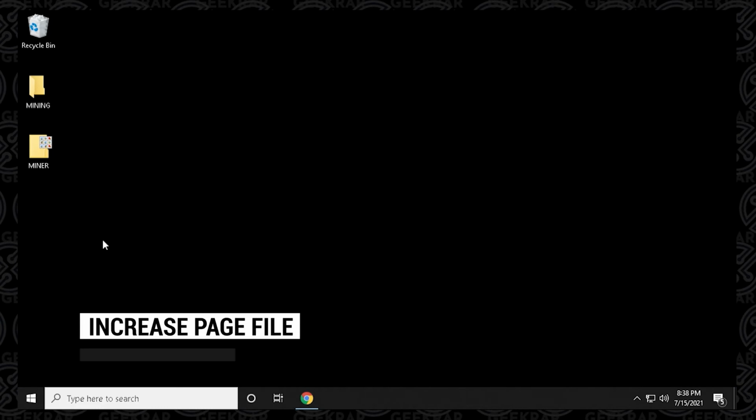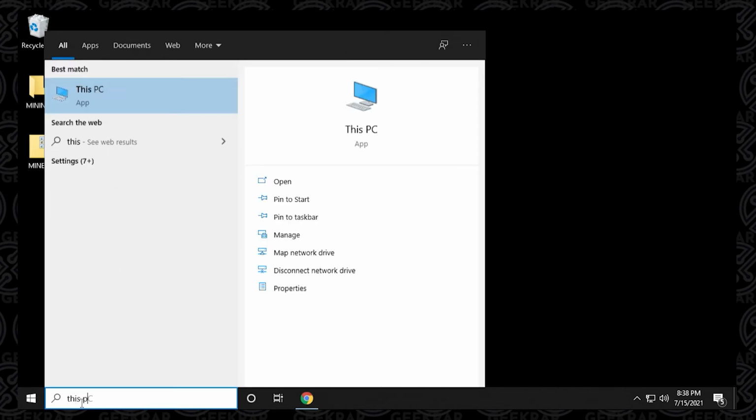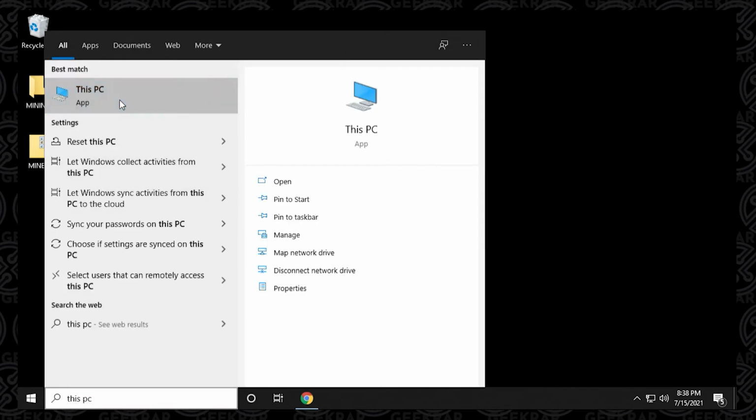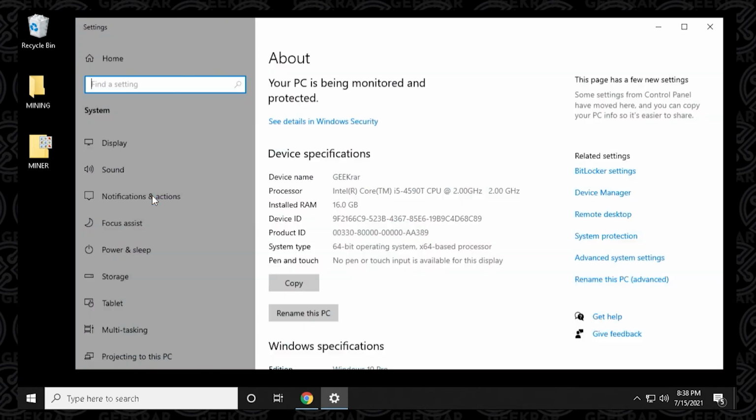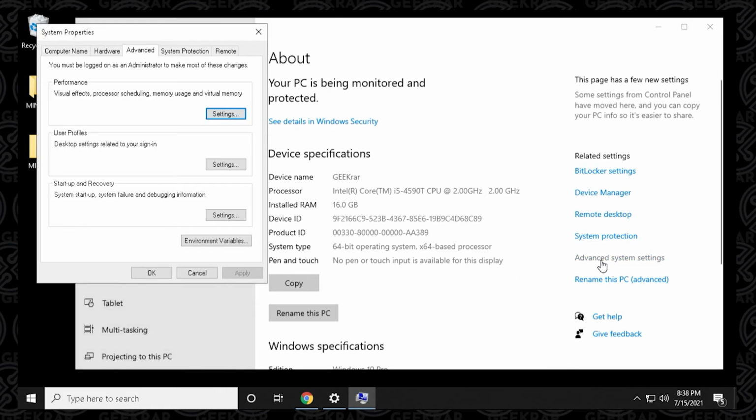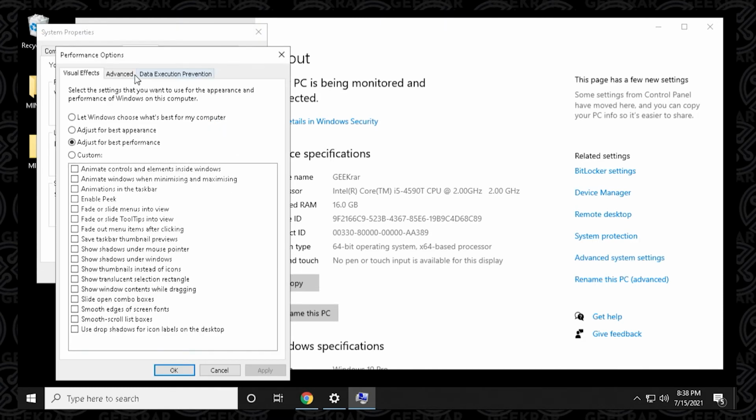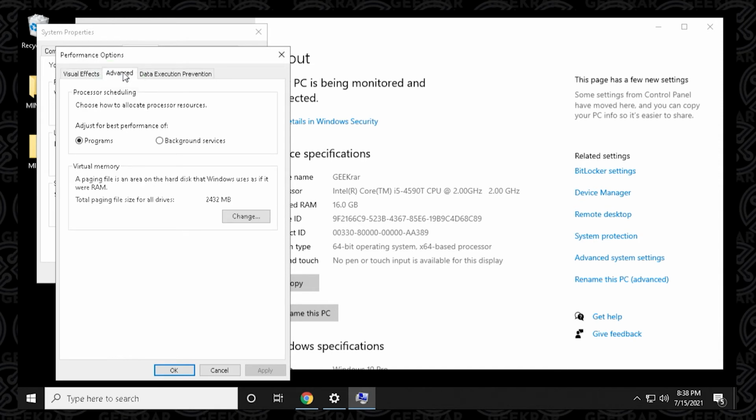Now we're going to increase the page filing for our system. And the way we're going to do this is click on Start and then type in this PC and then right click on it and go to Properties. And inside here, we're going to look for the Advanced System Settings option on the right hand side. Click on that. And then in here under the Advanced tab, we're going to go down to Performance and then click on Settings and then click on the Advanced tab again. And inside here, we can click on the Change button.